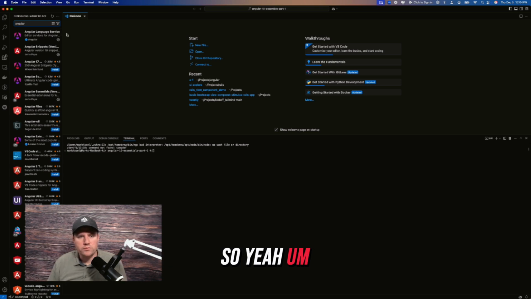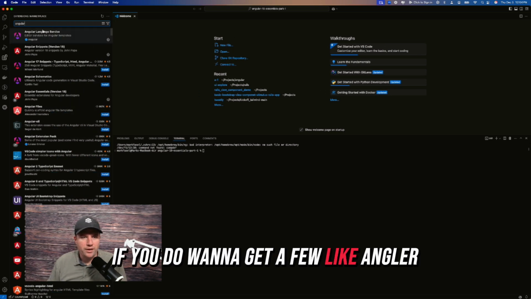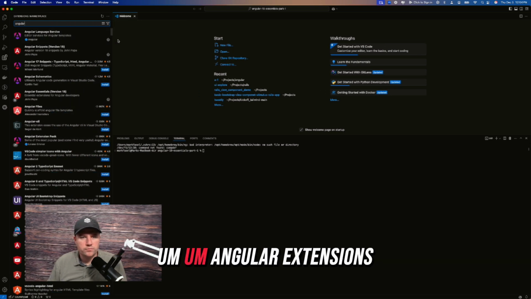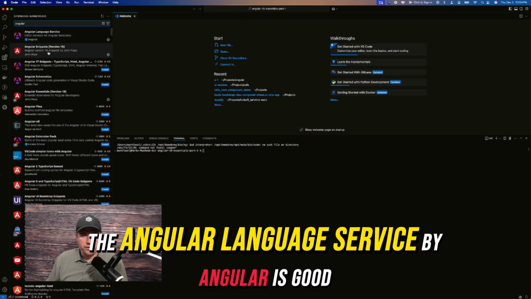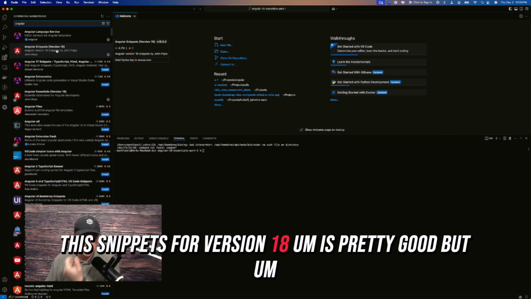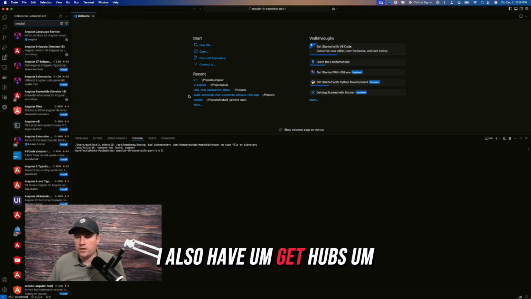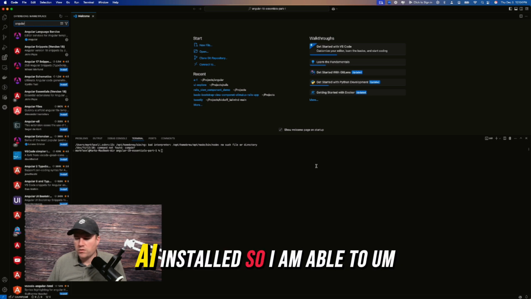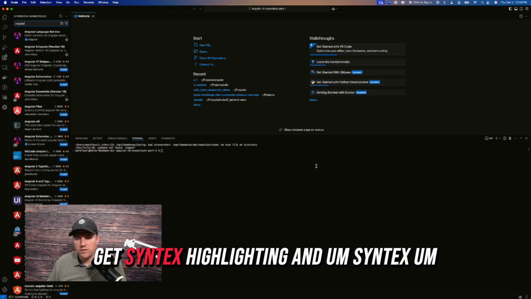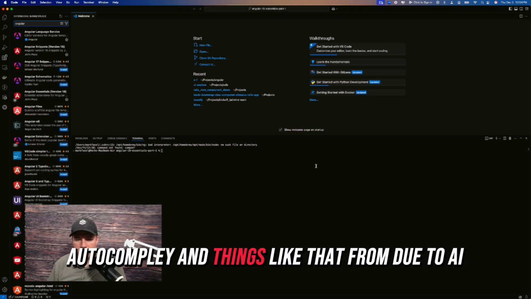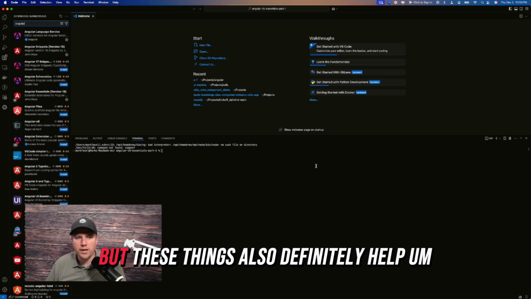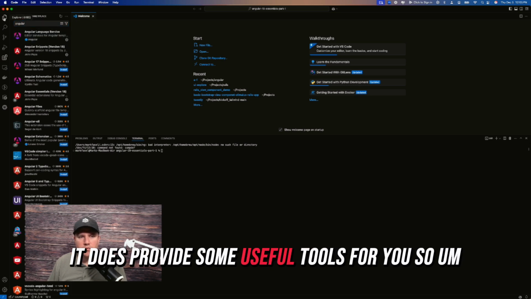So if you do want to get a few Angular extensions, the Angular Language Service by Angular is good. The snippets for version 18 is pretty good, but I also have GitHub's AI installed, so I am able to get syntax highlighting and syntax autocomplete and things like that due to AI. But these things also definitely help. It does provide some useful tools for you.